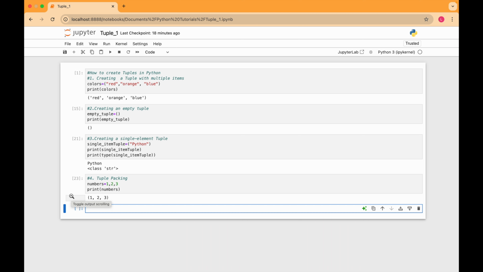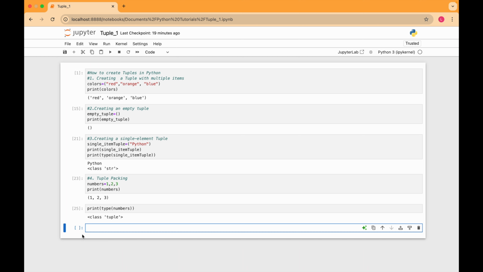If we want to check the type of numbers, then we can write print type numbers. Let's run this. So this is class tuple, and in this way we don't need parentheses. Python automatically recognizes comma separated values as a tuple. Another way of creating a tuple is by using the tuple constructor. So let's practice this: using tuple constructor.